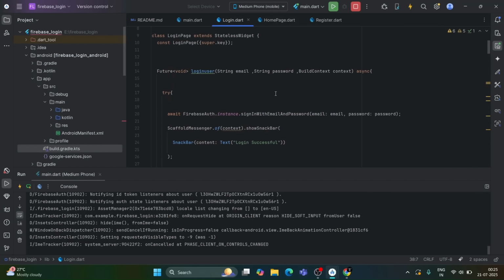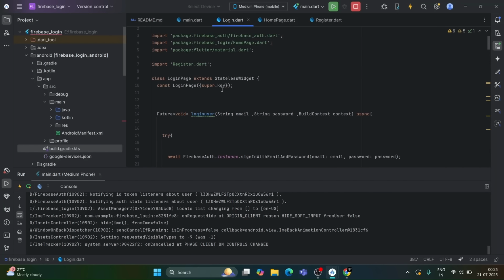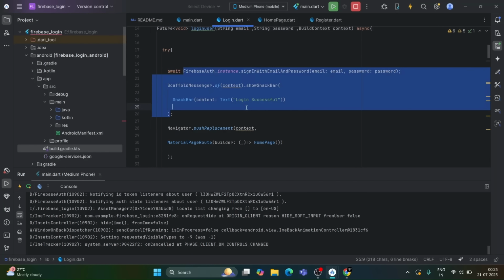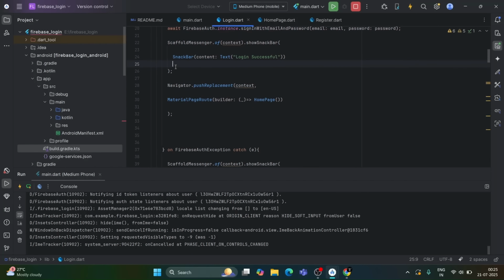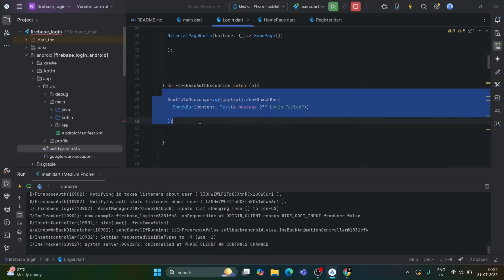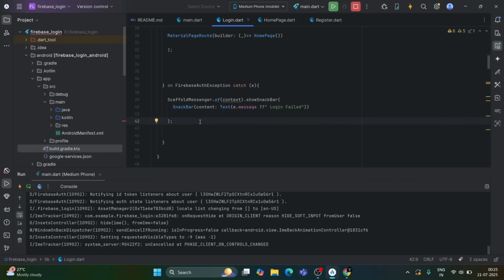Overall the login flow works like this. The user enters the email and password and clicks on the login button. After that, the app tries to authenticate using Firebase. If the authentication is successful, it shows login successful and navigates to the home page. If there is an error, it shows login failed via snack bar.